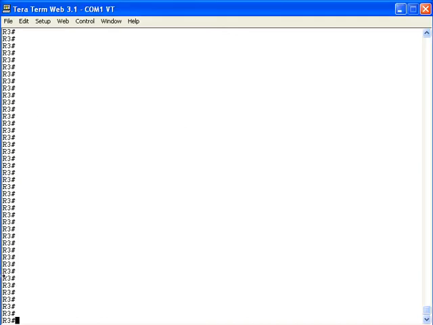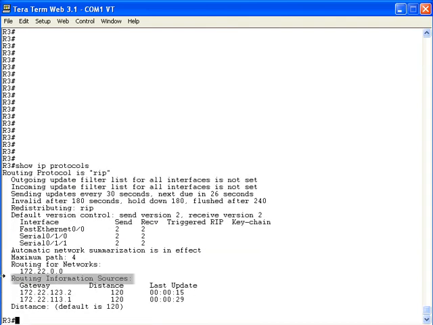So, the question is, did this really help R3 or not? So if we switch back over to R3 and take a look first at the show IP protocols command output, notice that instead of having no update information sources, now toward the bottom of the output of this command it shows 2 routing information sources. The address that ends in 123.2 being router R2, and the address that ends in 113.1 being router R1.